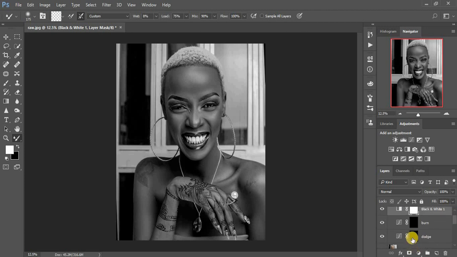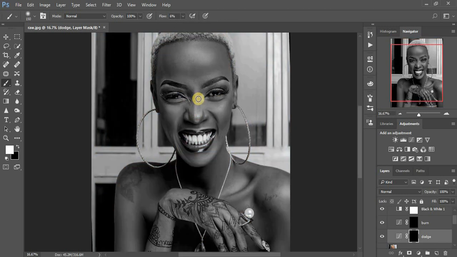So we come to the dodge, we select and make sure the foreground color is white, but to toggle you can press X, or you can switch using the X on your keyboards, or you click on this arrow sign. So we come, we select our brush tool. Usually my flow is at around 6 or 7 and my opacity is at 100, and I look for the highlights. So when you're dodging, you dodge the highlights, and when you're burning, you burn the shadows.